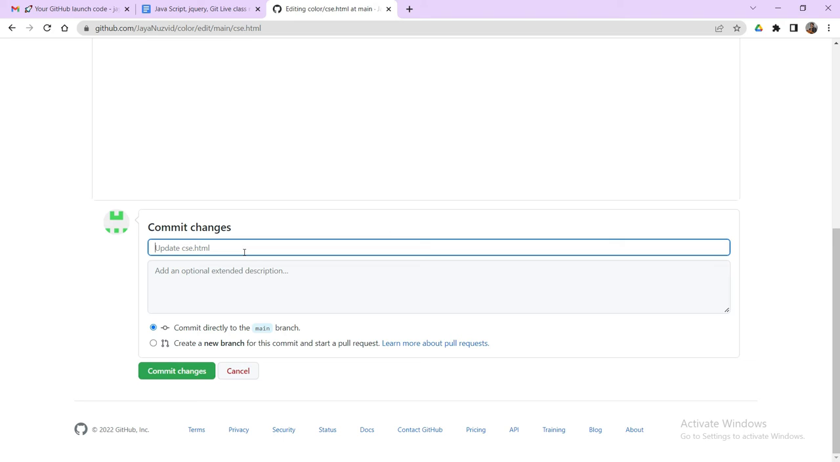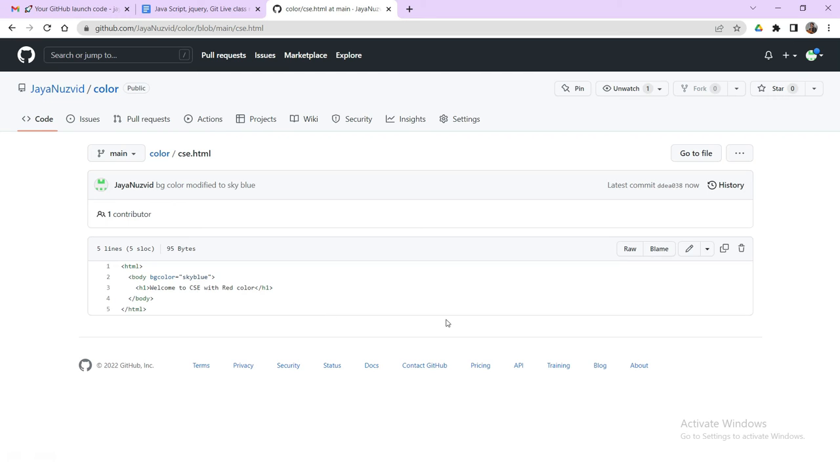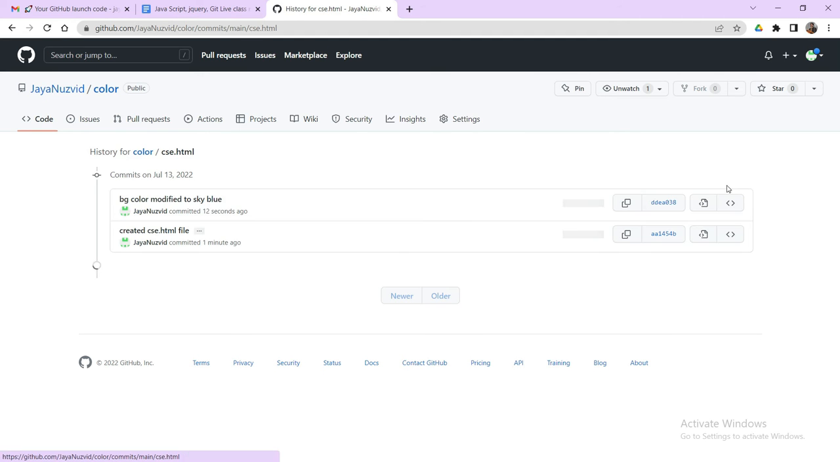Then I write: bg color modified to sky blue. The description is optional, so I click on save. Yes, guys, you can observe here the latest commit. This is the latest hash code. If you want to check the history, you can click on history. You can observe: initially, bg color modified to sky blue is the latest one, and the previous one is created cs.html.